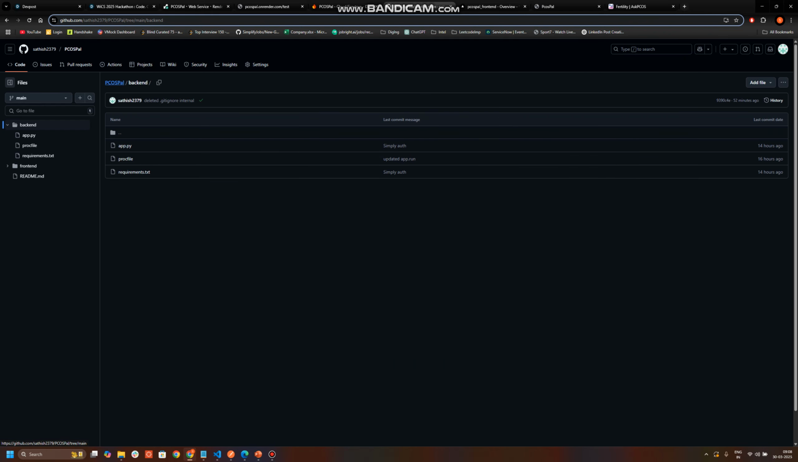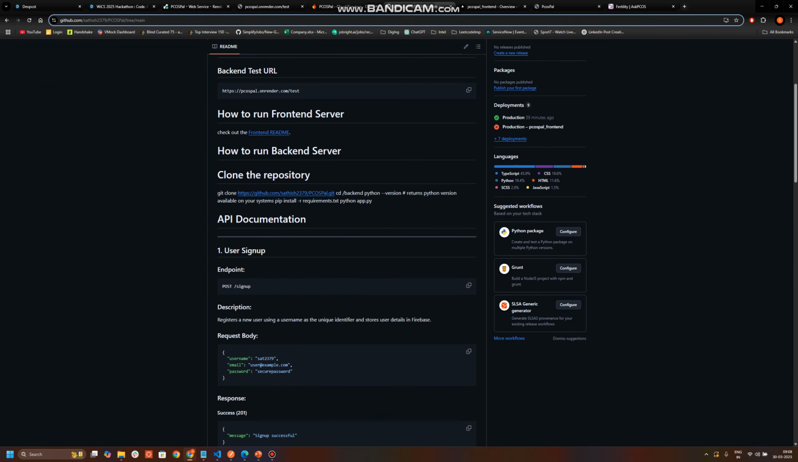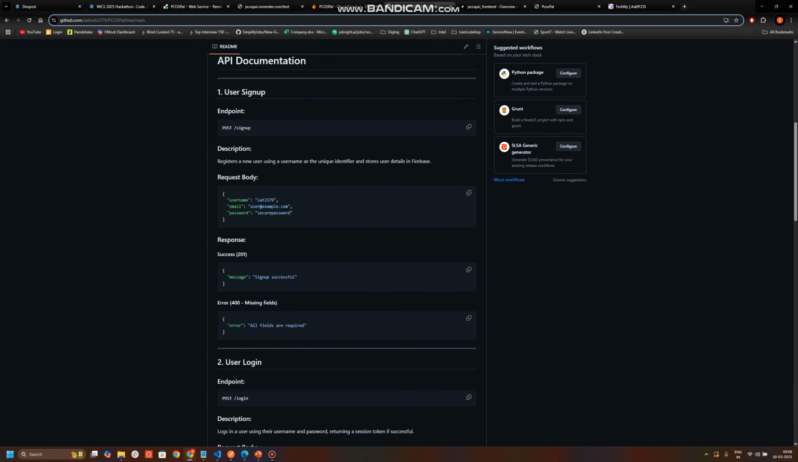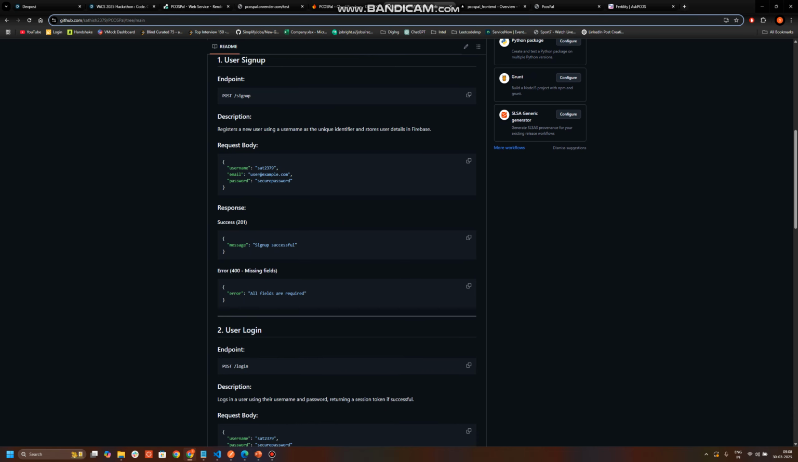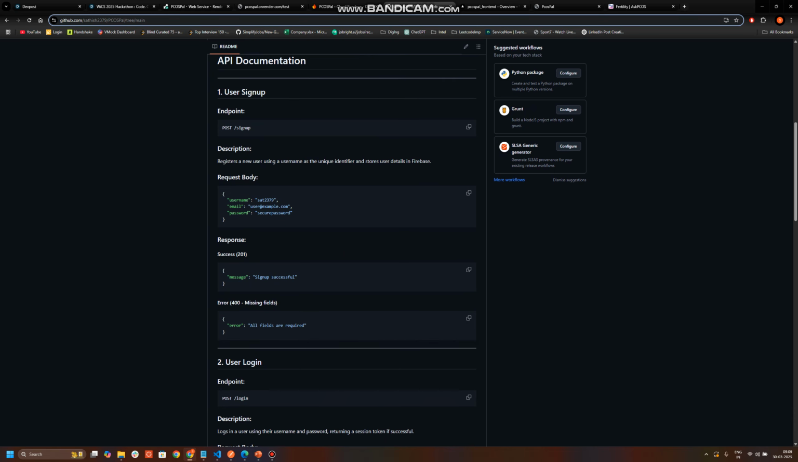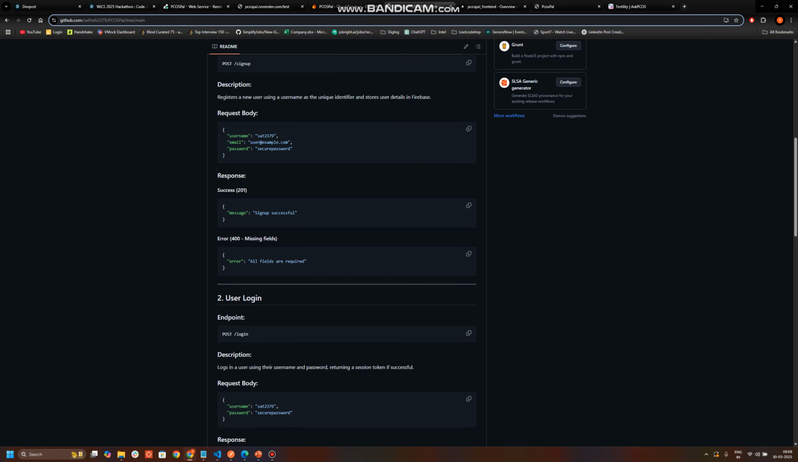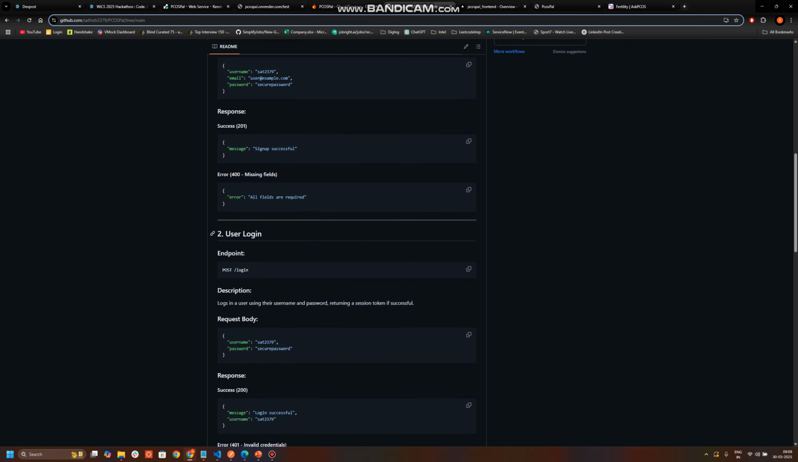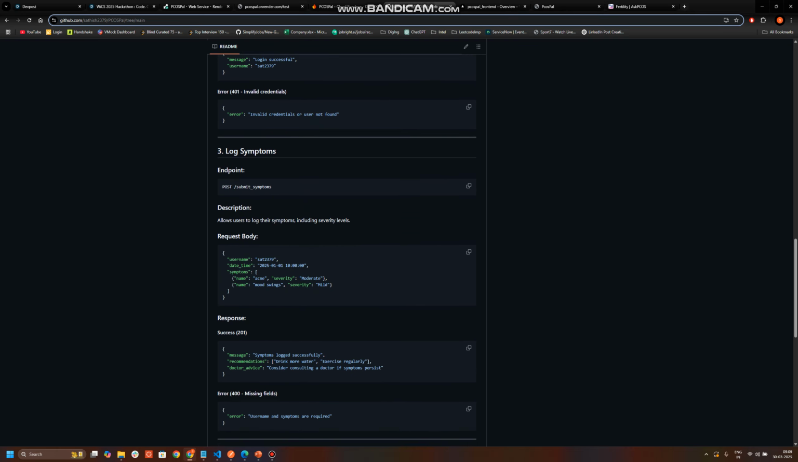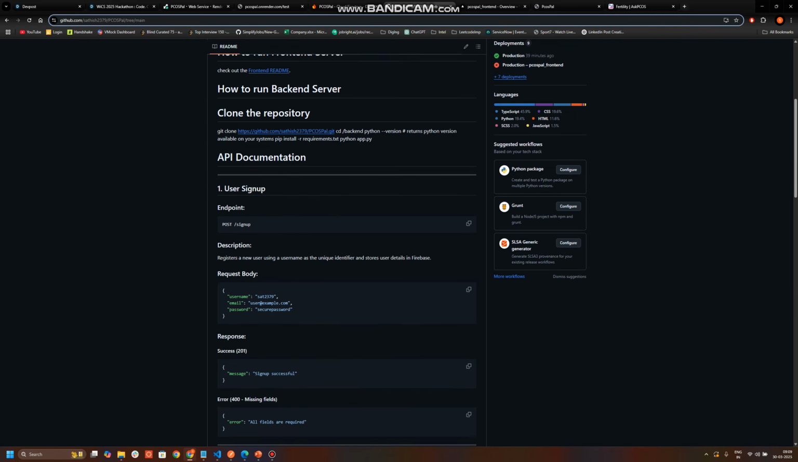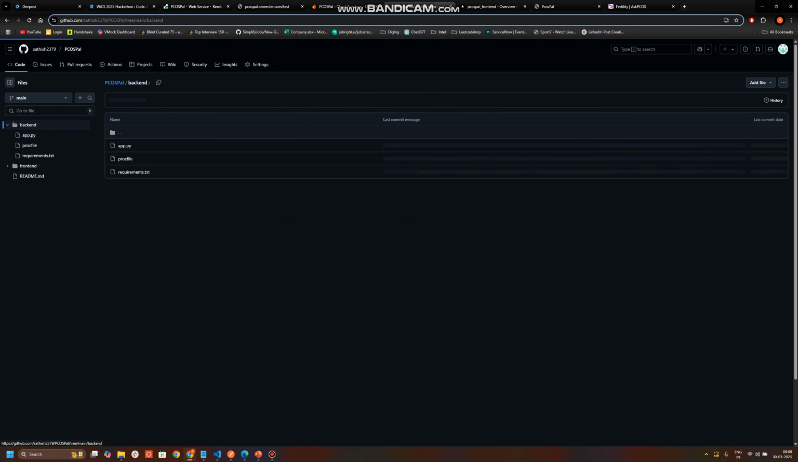Let me first talk about the API documentation. This is our backend, and we have steps on how to set up the backend server as well. Coming to the API documentation, it's clear documentation where we have endpoints, request bodies and responses. This is similar to what we can develop through API Swagger as well. We have developed it using Markdown, and you have user login, log symptoms, and all these API features. Now I'll talk about our backend.